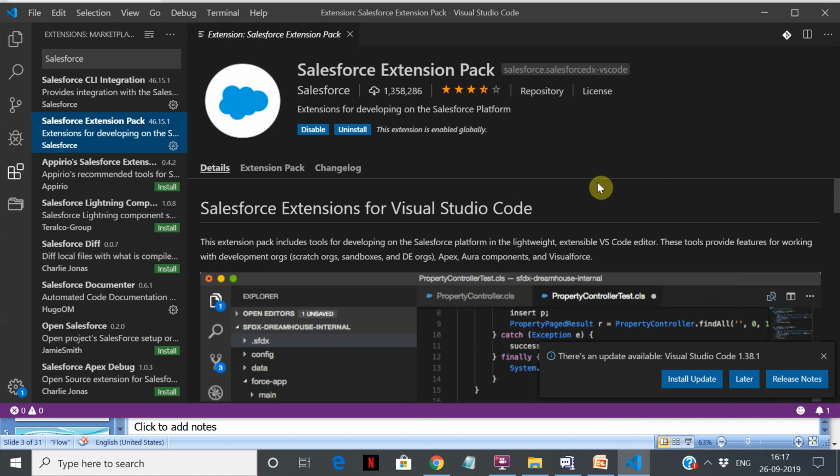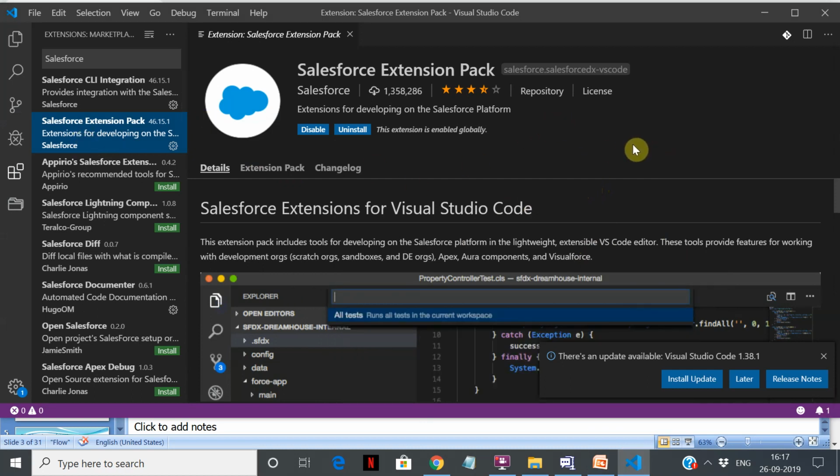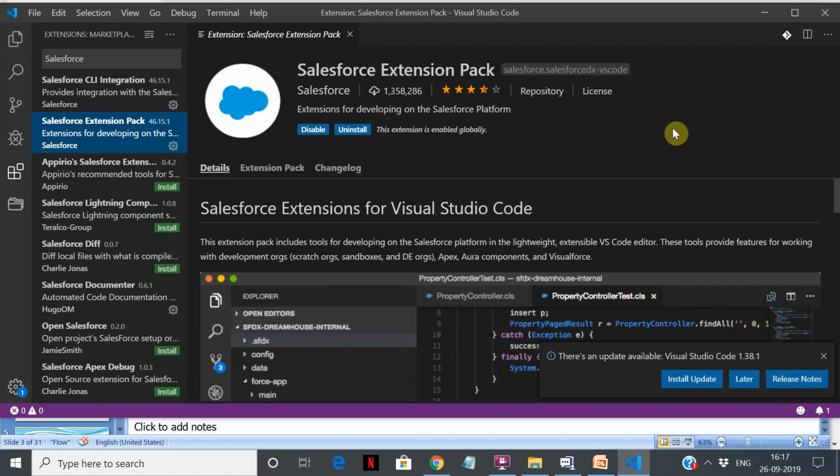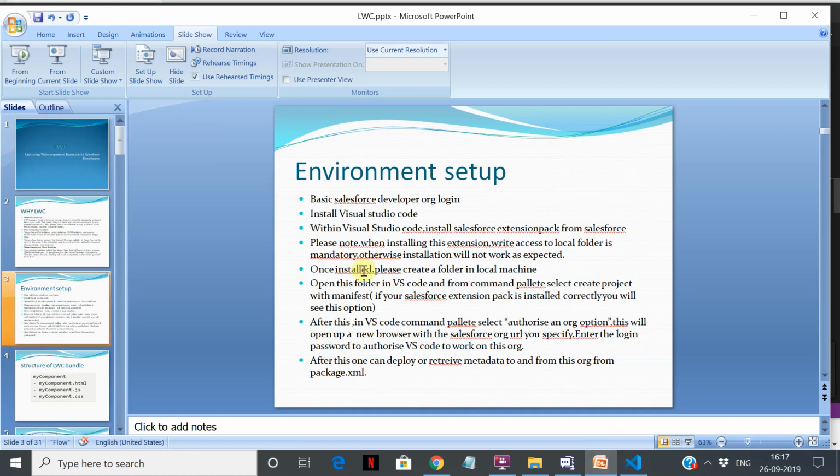Okay, the user who's going to work on Visual Studio and the Salesforce extension pack, when you install the extension pack, you need to have write access to your drive. So you need to work with your network admin, or you need to have temporary access to install this. So please be aware of that. Once you do that, next we can start directly to connect.